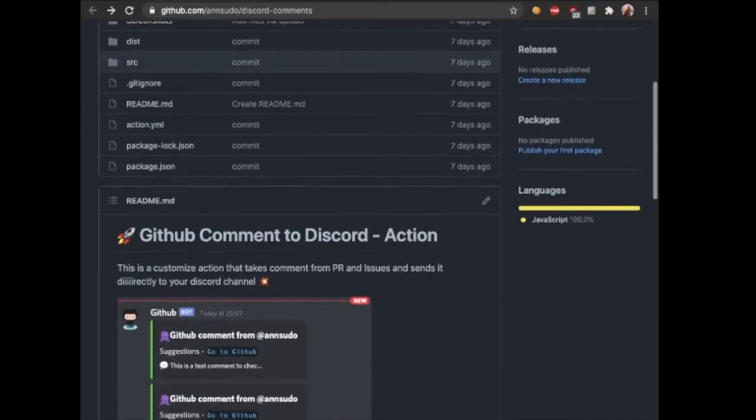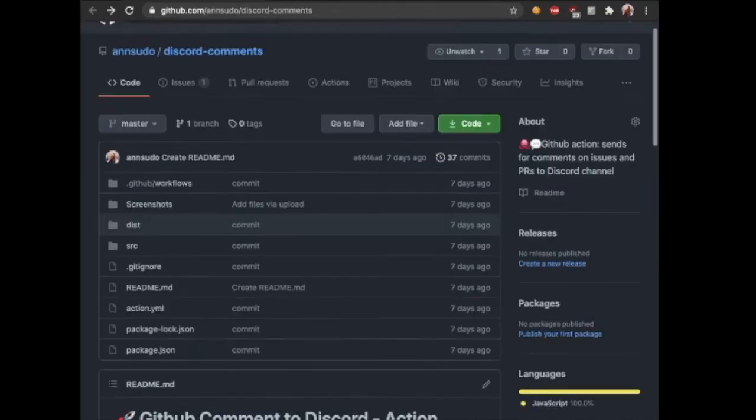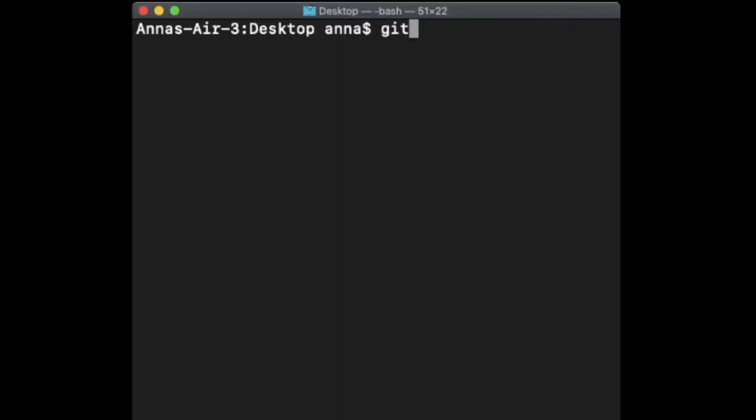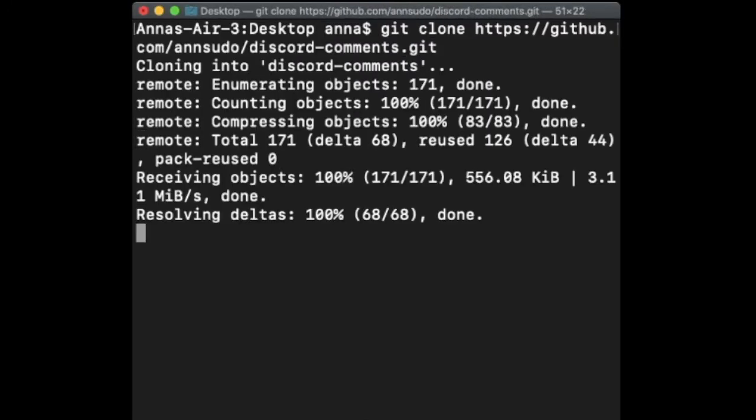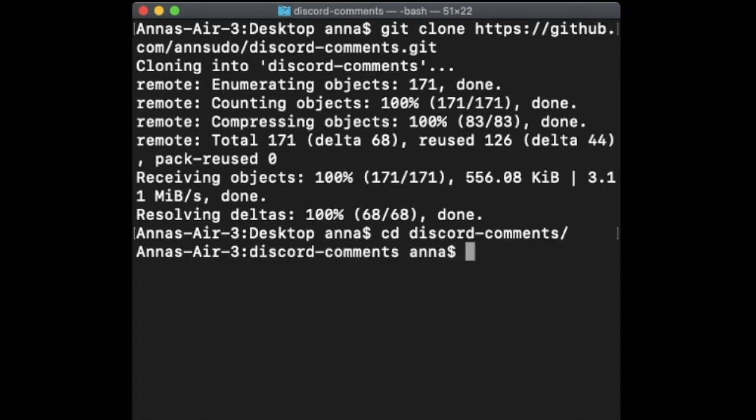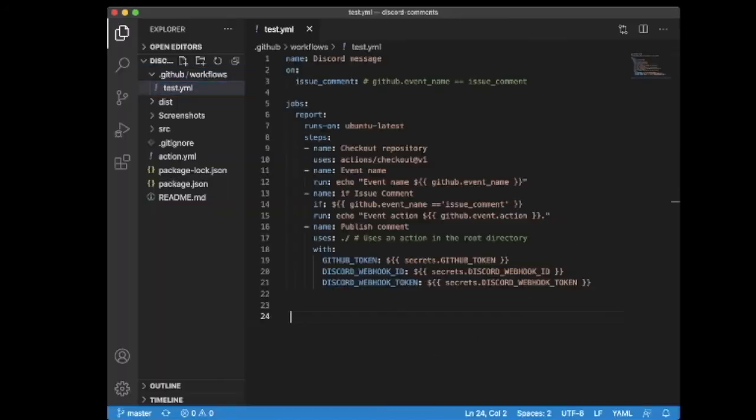Here is my custom action, which sends our comments from GitHub to Discord. Let's clone it and navigate into the repo. Let's open it up and see the YAML file. Issue comment is triggering our function, so that's what we're going to emulate.